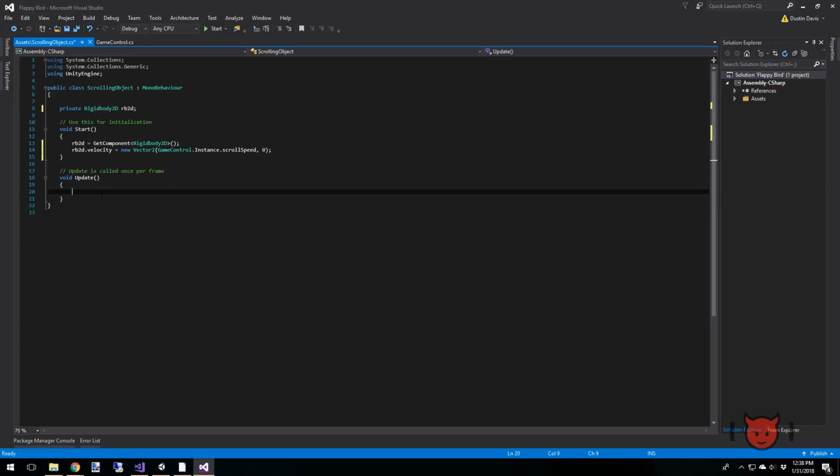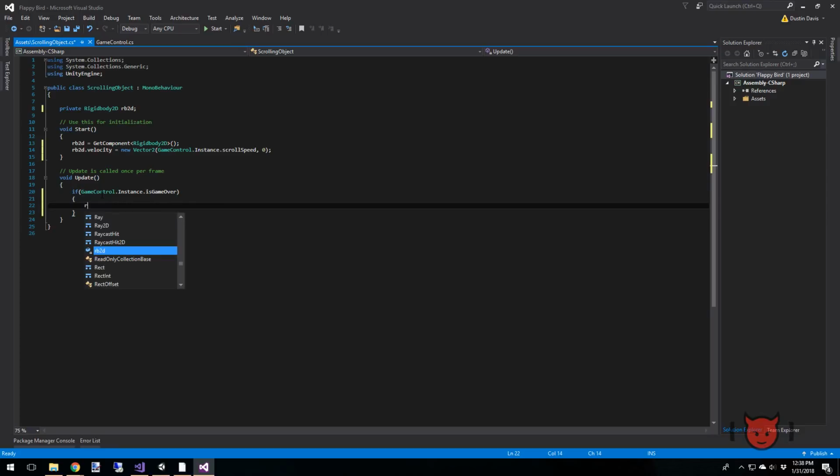In the update method, we'll just check if the game is over. And if it is, then we want to stop the ground so it doesn't move. Or actually anything that has this script associated with it, we don't want it to move. So we'll change the velocity to vector2.0, which is an already implemented instance of vector2. It's just 0, 0 on the x and the y. And that's it for scrolling object. Pretty simple.